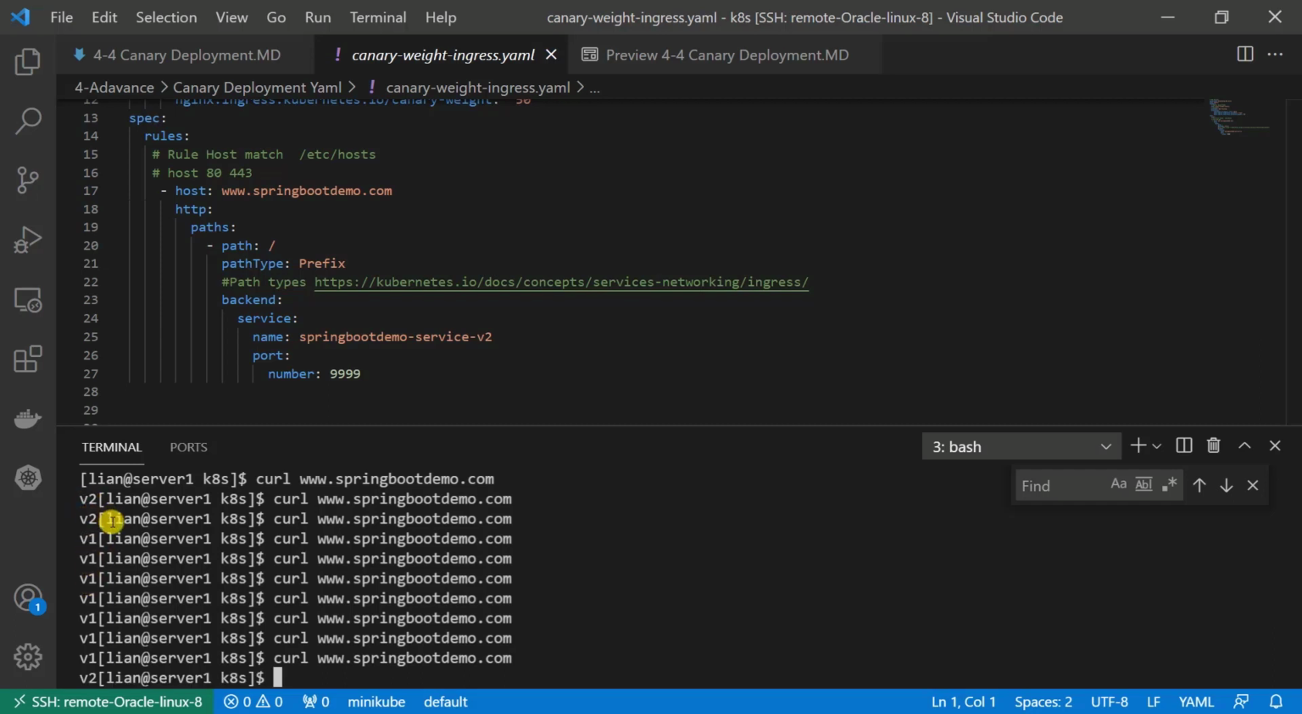I tested 10 times, and 30% of network traffic went to Spring Boot demo service v2. Since the algorithm is random, I believe if I continue to run more testing, for example 100 times, the percentage will be close to 50%.